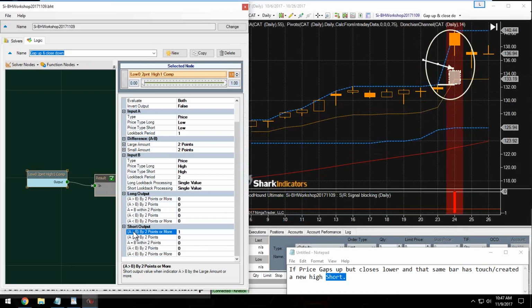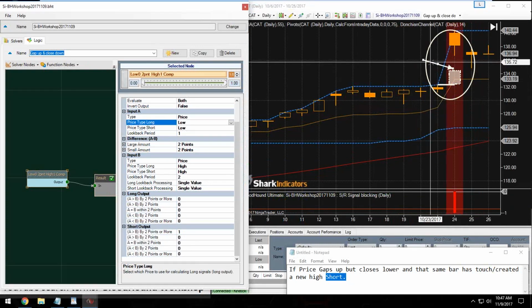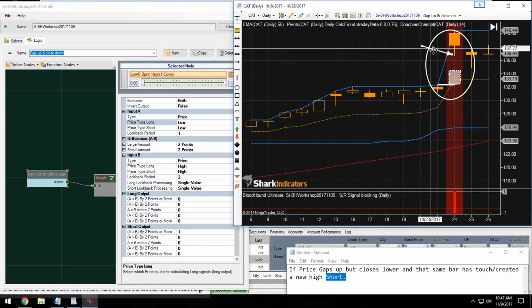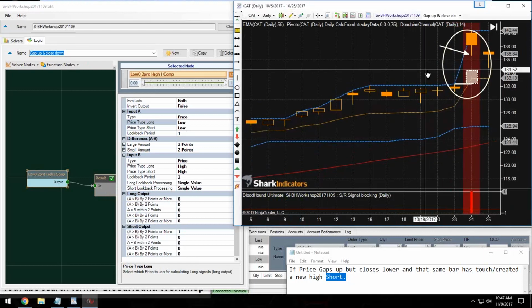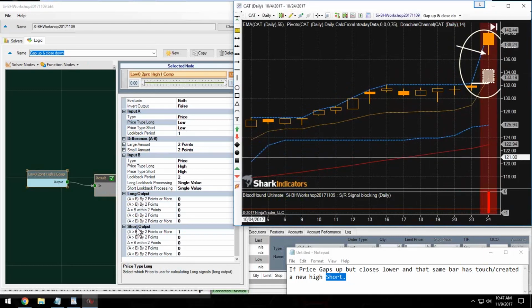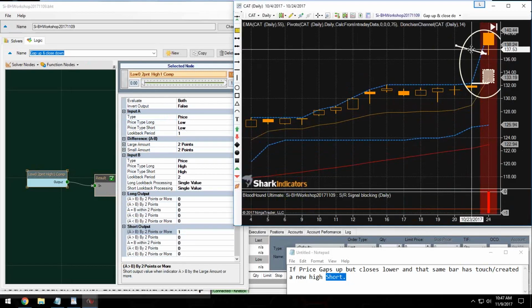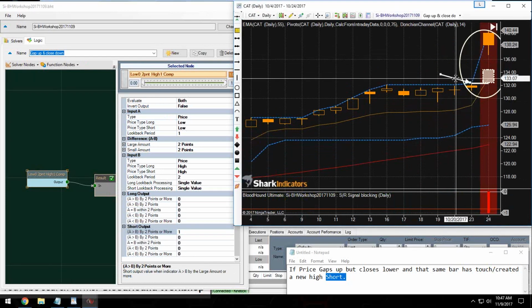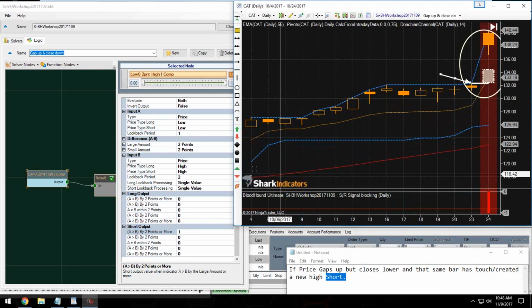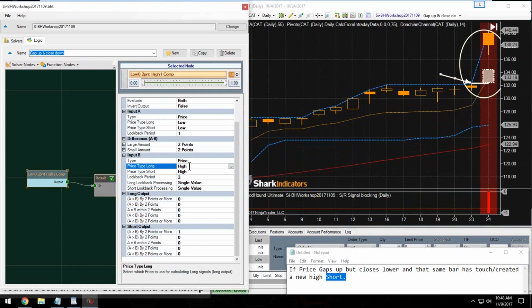The reason why this is working is, let's take a look at the description. If A is greater than B by 2 points, that's what our short output is set to. So what's A? A is the low price of the current bar. And what's B? B is our previous high price.